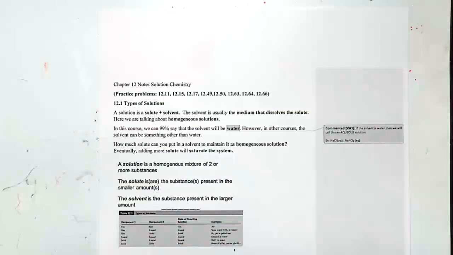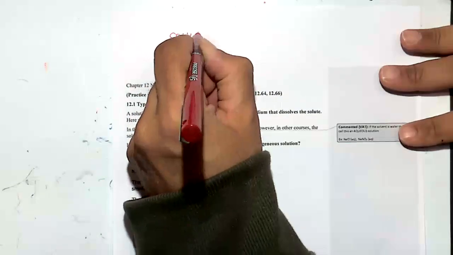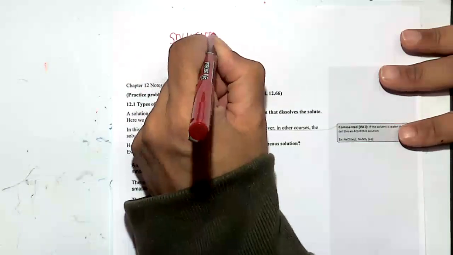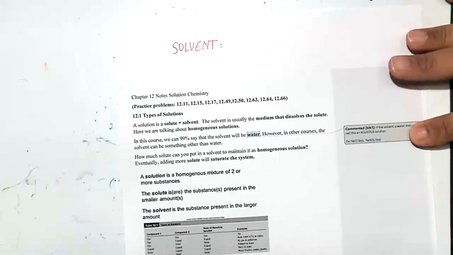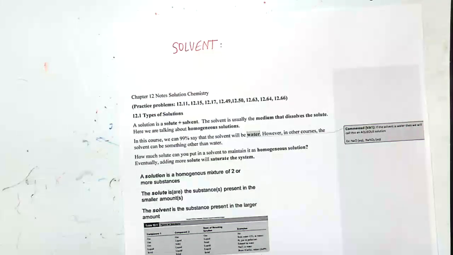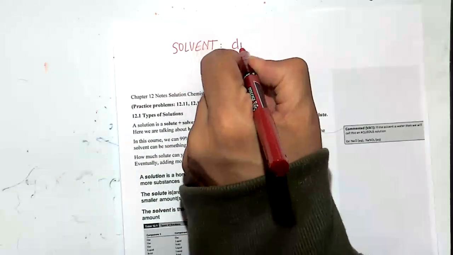How many of you have heard the term solvent? Can I get a show of hands? Almost everybody has heard the term solvent here. And so what is a solvent? Okay, a solvent, I'm going to call the dissolving medium. What you want to dissolve the thing in.